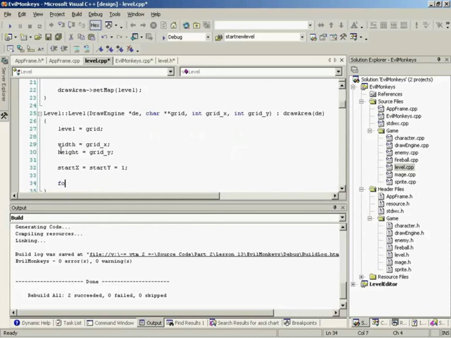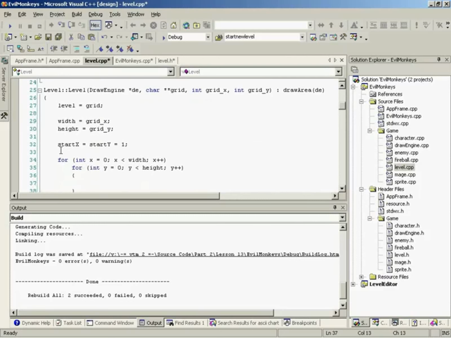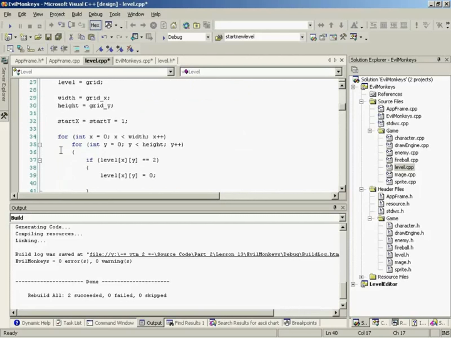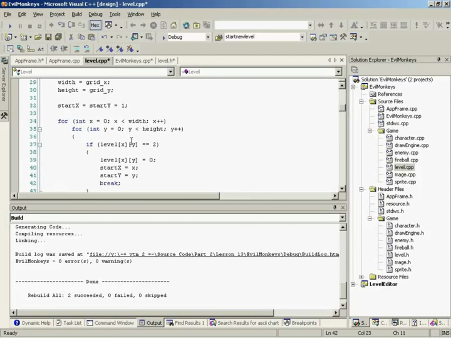Right. So let's loop through and find that value. So while X is less than width, and while Y is less than height, go ahead and go through all the Y's as well. And then inside of here, let's say if level at X and Y is equal to 2, go ahead and set level XY to 0 so that that can be considered a blank area, but then go ahead and set start X and start Y to where we want the player to be starting. Right, so start Y equals Y. Now let's just go ahead and break out of the loop.